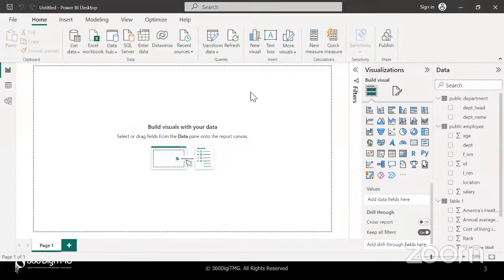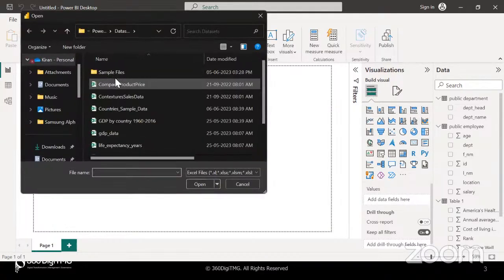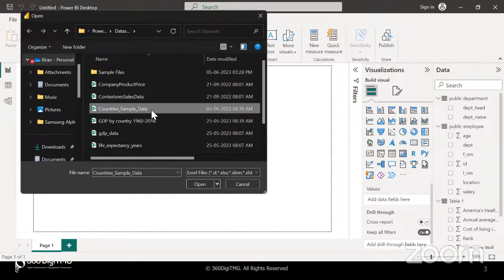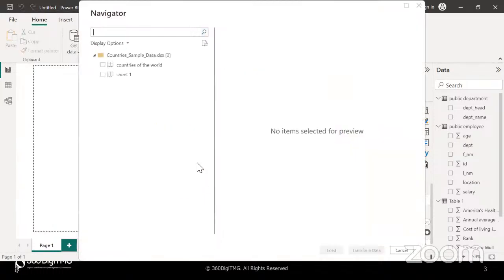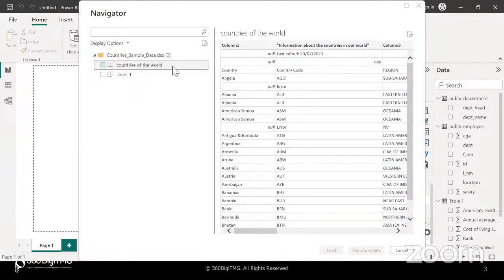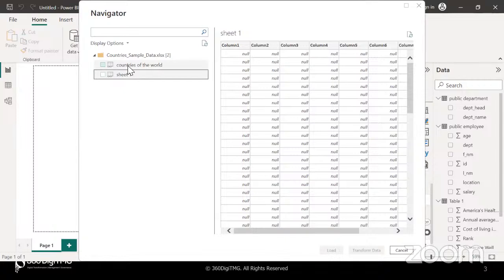Here I'm on Power BI desktop and I would like to make connection to an Excel file. So I'm going to choose Get Data and choose Microsoft Excel Workbook. And I have one data called sample data, countries sample data, which I will use. So I'm beginning with the concept of data transformation now. This particular file that I have has two worksheets in it. It has information for some countries. Then it has a sheet which is basically blank.